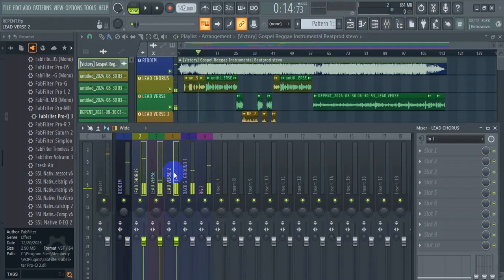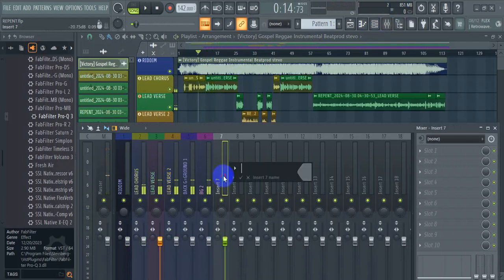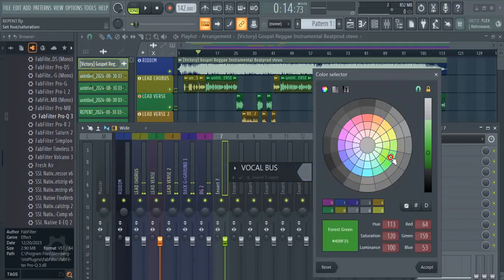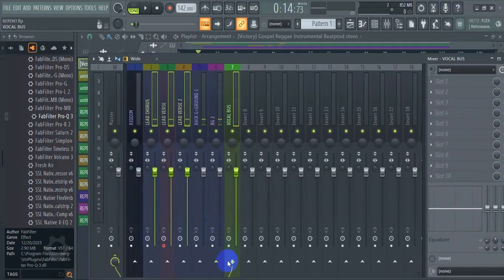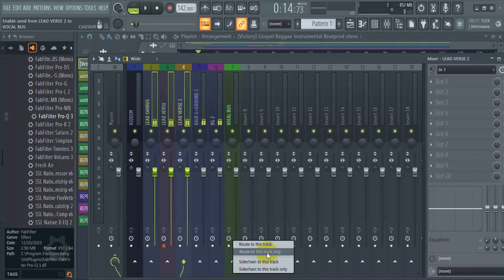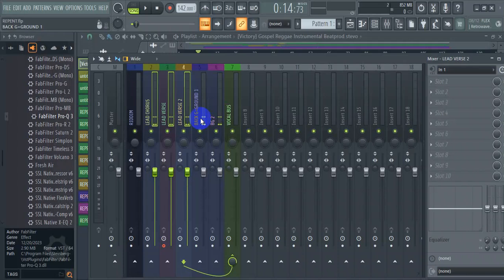My Lord, so what I'm going to do, I'm going to route the vocals now. I'm gonna create a bus, right, called Vocal Bus, and I'm going to route all the vocals to that bus. So that would be the Vocal Bus. So I'm gonna route all these lead verses to this Vocal Bus. So this is how I actually route it. Route to this track only, right? So it will be feeding through that.